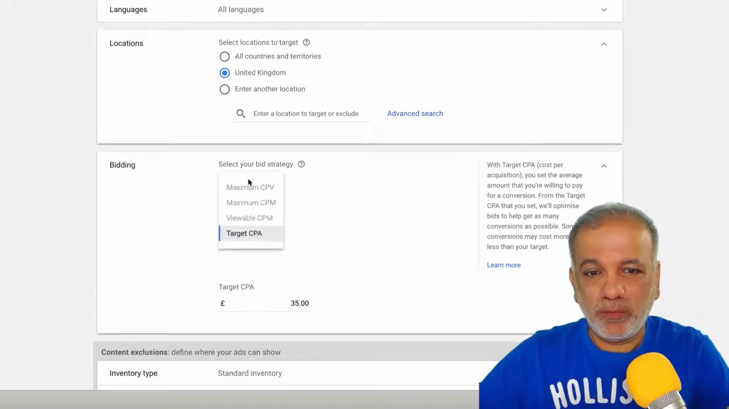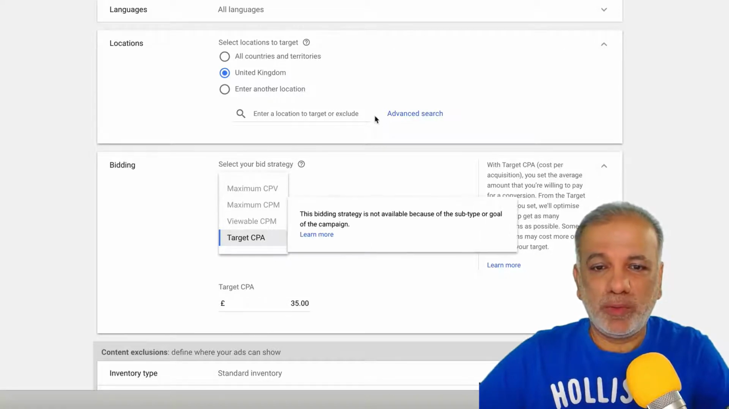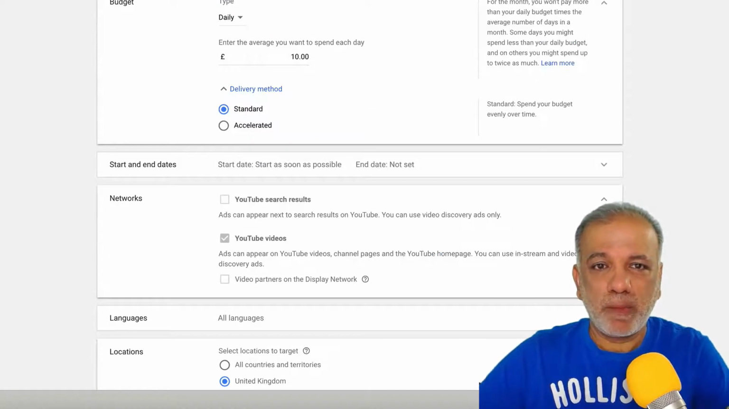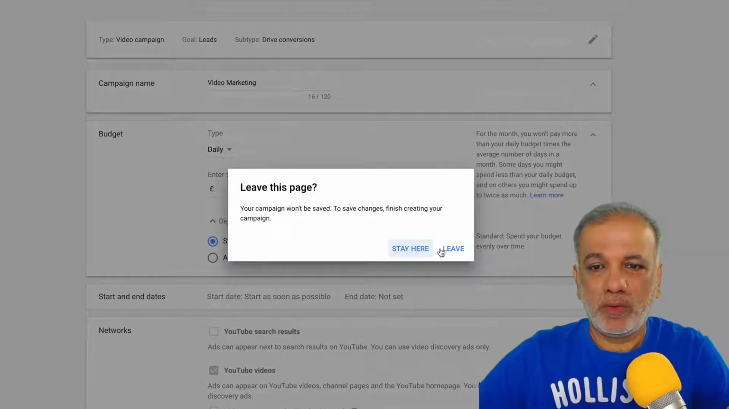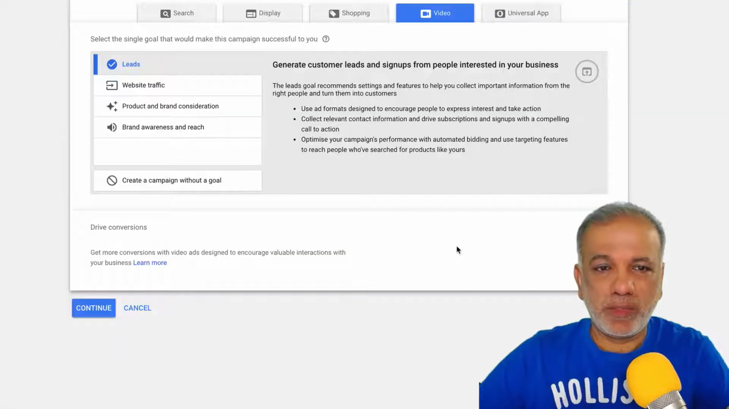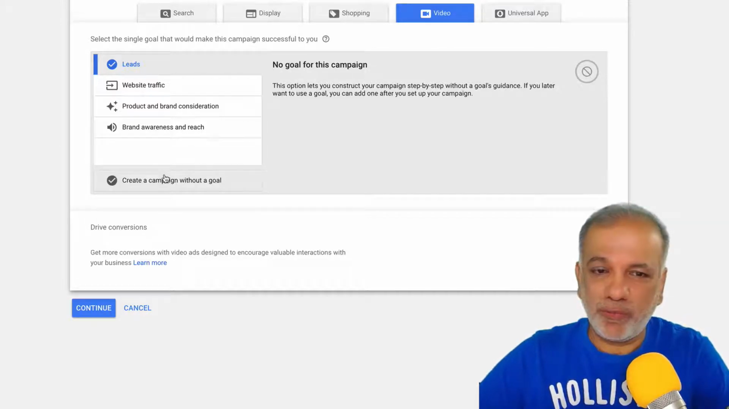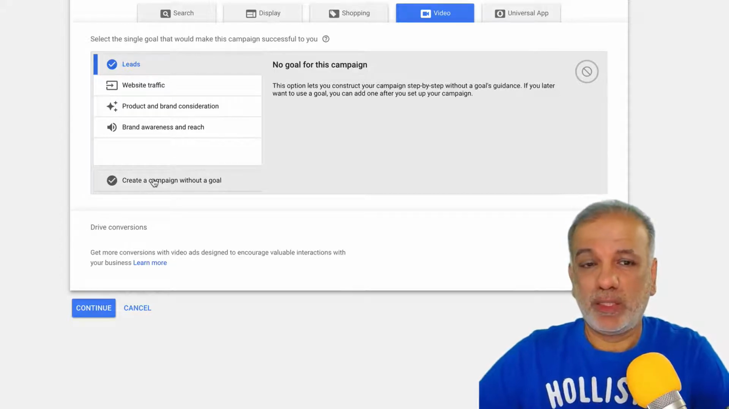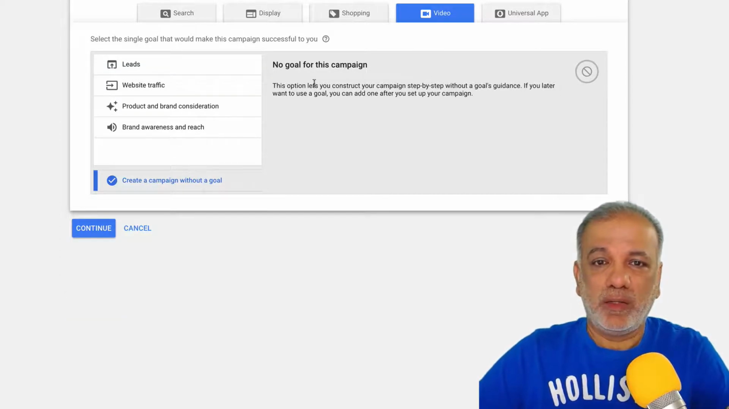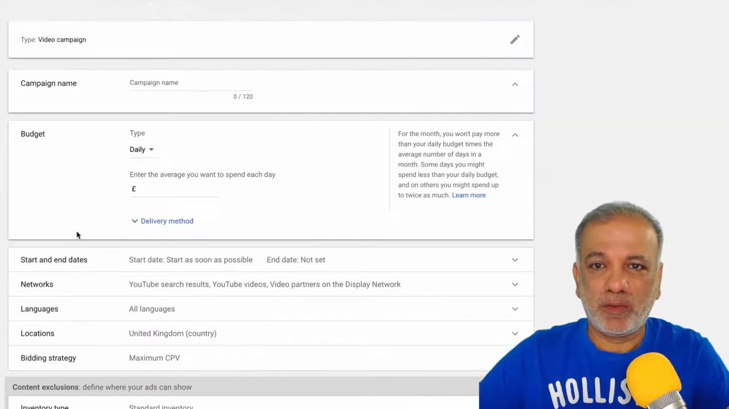Now if you wanted to get all these other bidding options available, then all you need to do is go back here and change the goals from leads to no goals. If I leave this page and create a campaign without a goal, that again creates a fair bit of confusion. It does not mean that I don't want any conversions or I'm not tracking any conversions. It's just that it will give me all the features of the campaigns.